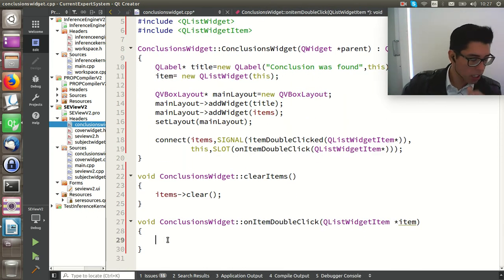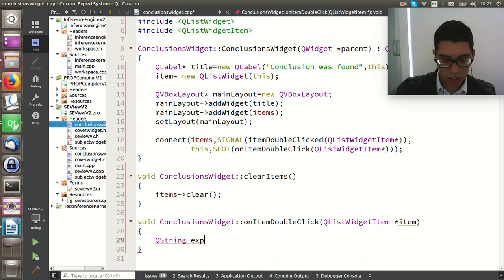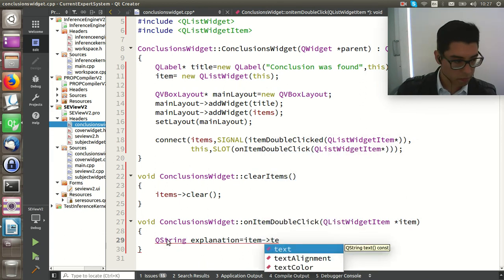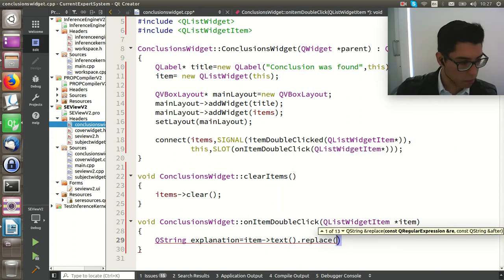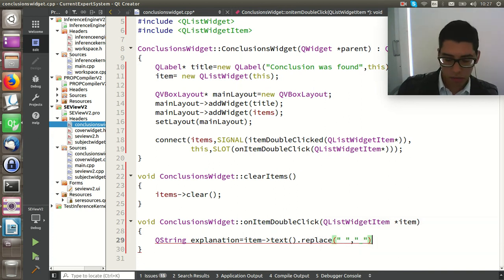It's pretty much straightforward. To call replace, the result, a single parameter is the original. The last part is to emit the conclusion clicked.